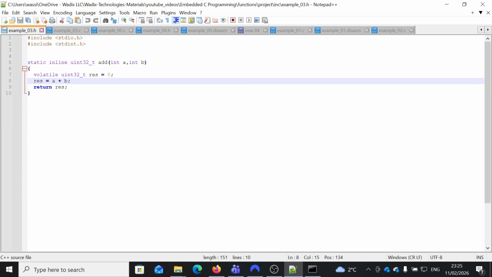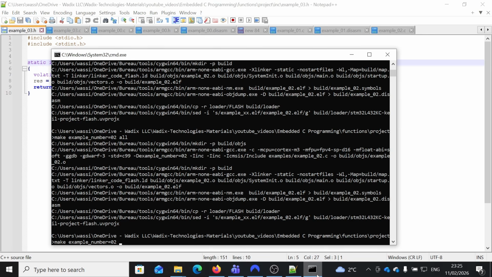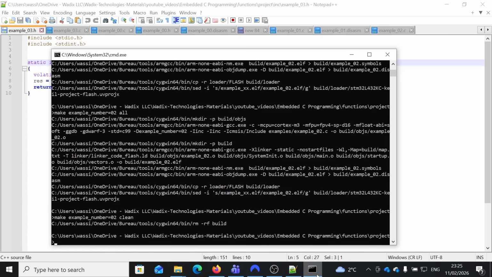This may sound a little bit complicated from a top level perspective. However, once we start to inspect the finally generated disassembly file, we'll see the impact of using static and inline keywords together to label our C function. So first of all, we'll need to clean up our project. Then we'll need to build our final example.